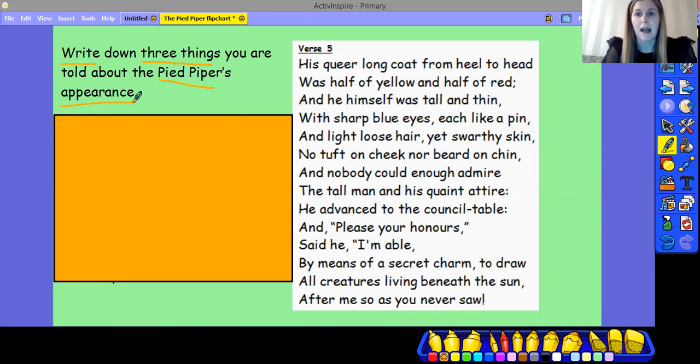So as I read the text, I'm going to underline or highlight actually anything that tells me about his appearance. His queer long coat from head to heel, well, there's something straight away, was half of yellow and half of red.